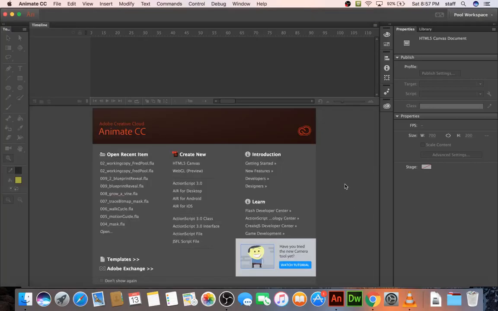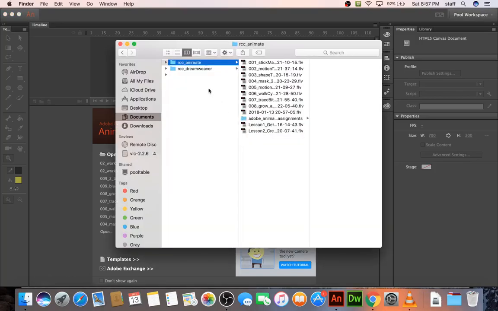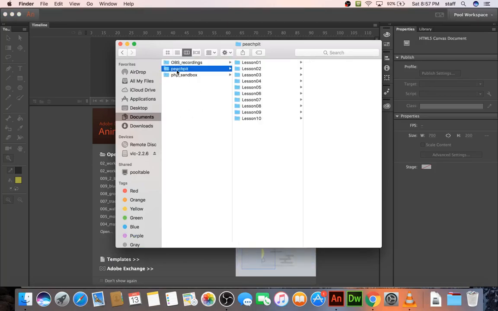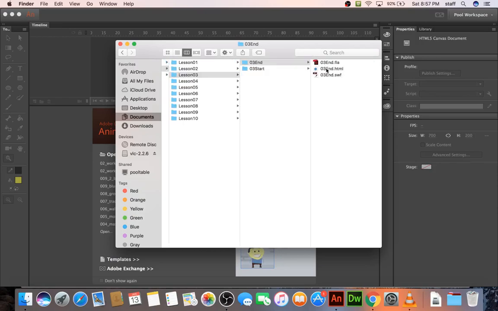All right, lesson three, creating and editing symbols. So let's get started. It says double click the end file. I guess that would mean we need to go into here. I'm not even sure where I keep my documents. Over here somewhere, Peach Pit, lesson three, end. Double click that.